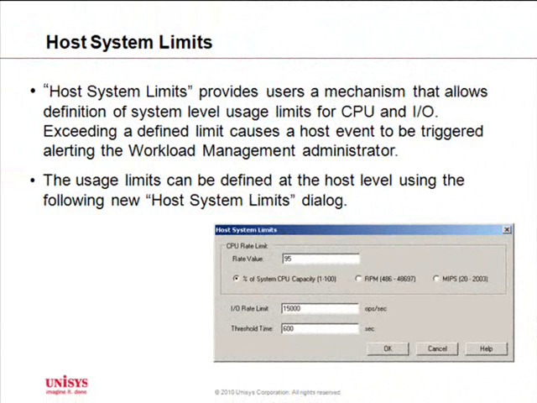Host system limits provide the Workload Management Administrator the ability to define total system resource usage limits for both CPU and I/O. These defined limits are checked against a user-defined threshold time limit, and if either or both are exceeded, corresponding host events are thrown. This feature is independent of any workload group or statistical data collection options, as the limit comparisons are made against data supplied directly from the MCP on total system CPU and I/O resource usage.